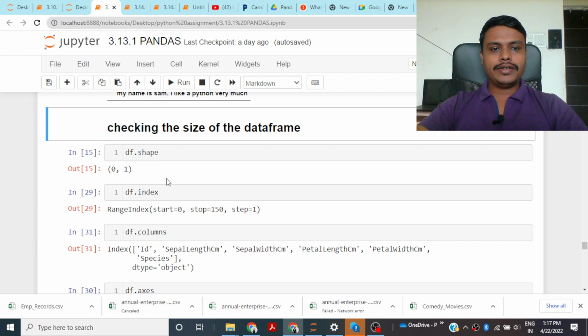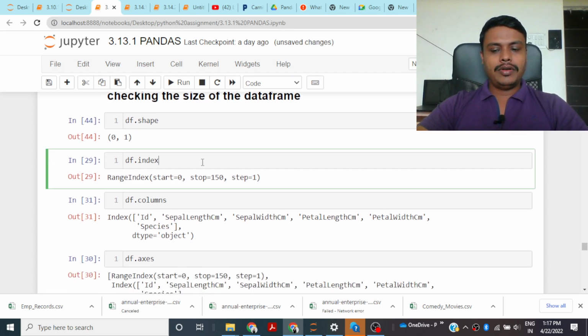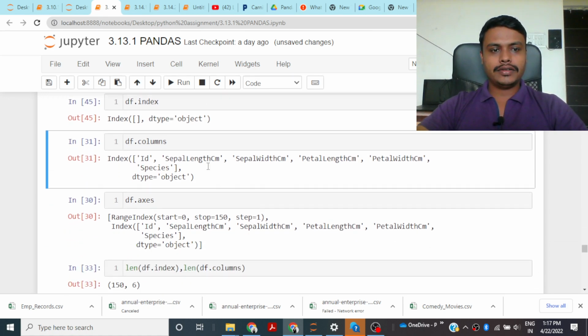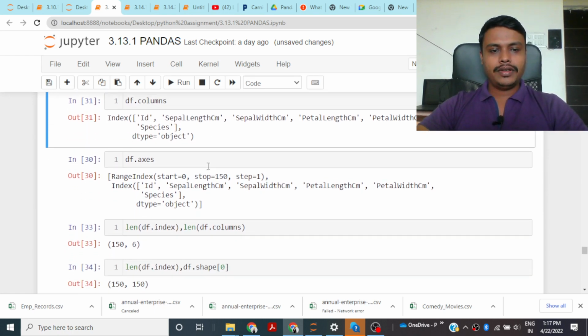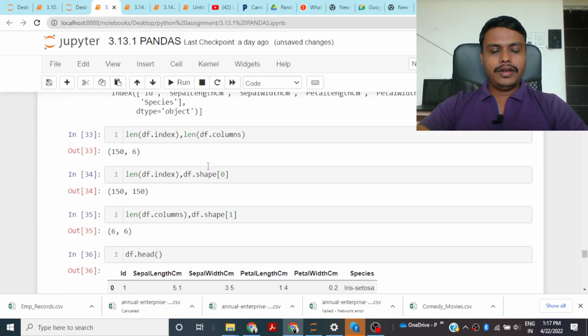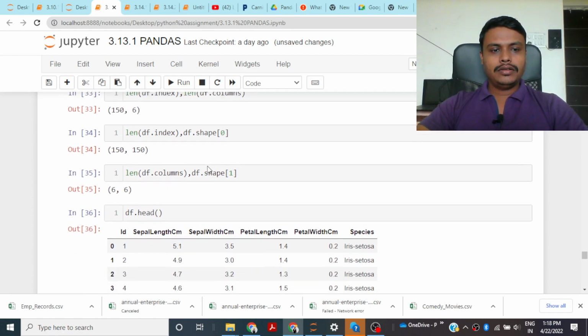Okay, what about checking the size of the data frame? Then you need to use the function df.shape. It will give how many elements are present. df.index will give all those starting indexes. df.columns will give you how many columns are present. df.axes gives how many rows and how many columns there are. df.index, df.columns.